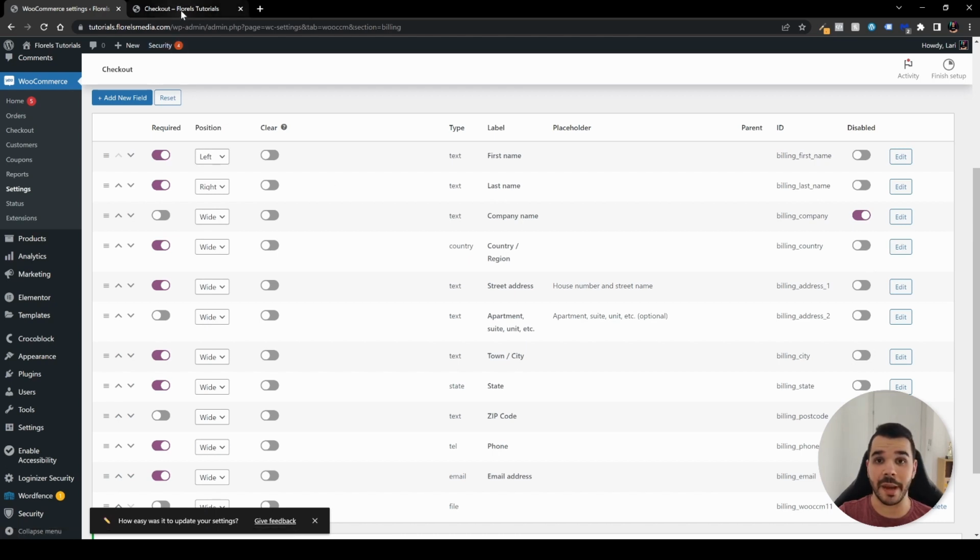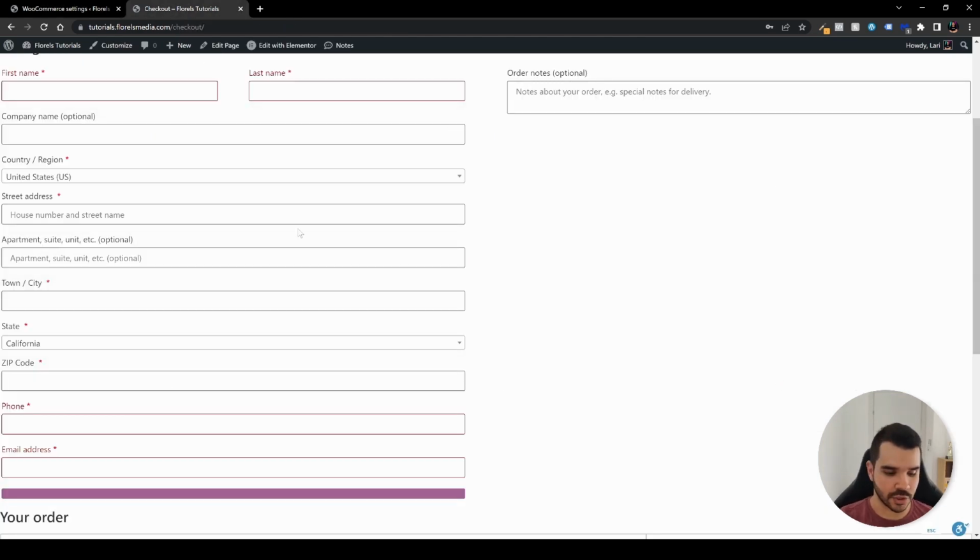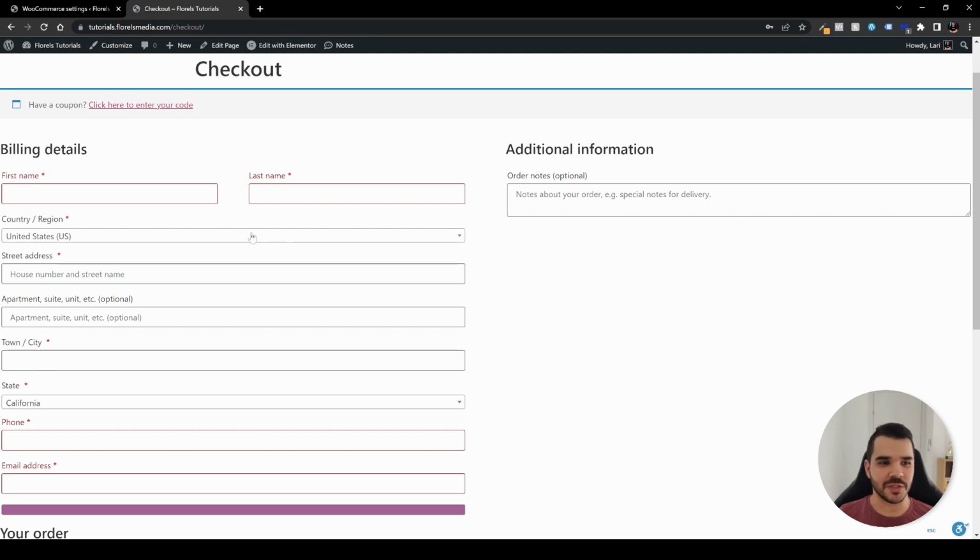All right, let's go back to our checkout and let's refresh. And now, as you might be able to see here, under the first and last name, I don't see the company name anymore, or above the phone, I don't see the zip code.